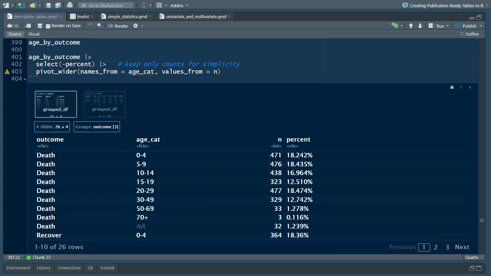This is the code. First of all, we remove the percentage using the select minus percent. Then we use the pivot wider. The pivot wider takes 2 major arguments: the names from and the values. The names from is telling it where to get the names of the new columns. So the names of the new columns are from the age category variable. This age category variable has factors. So those factors are the names that are going to be for the new columns.